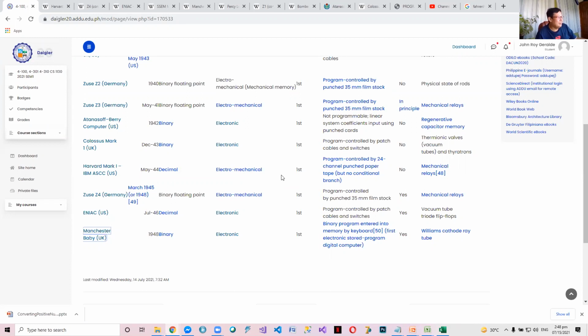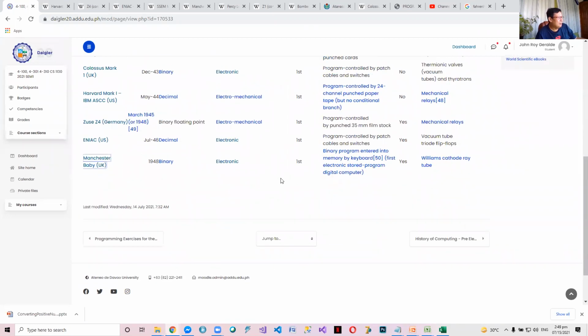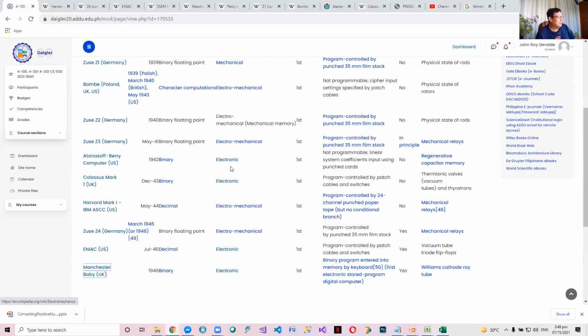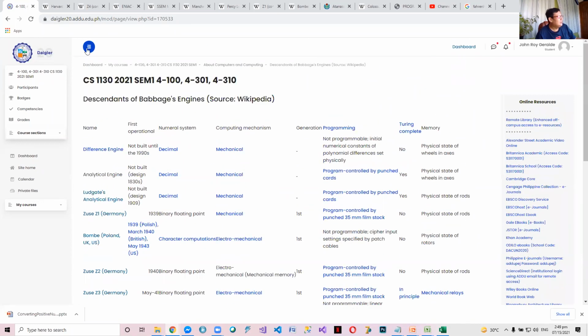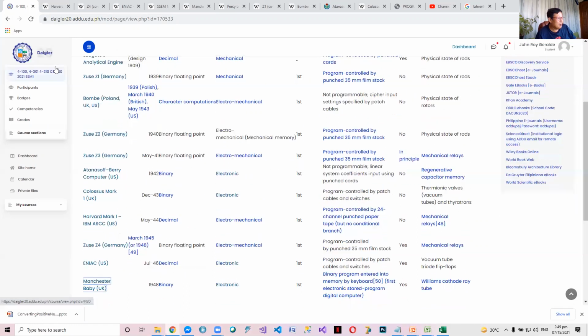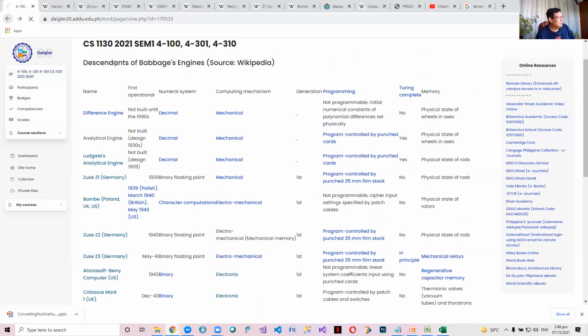Any questions so far? So, what is the first computer with a keyboard? Manchester, UK. The first electronic stored program computer? Manchester Baby. Do you follow? So we will include this in our exam, even in the summative test. All these things. Okay?